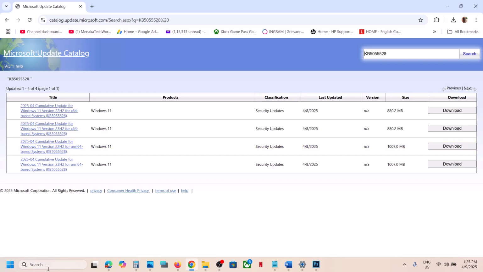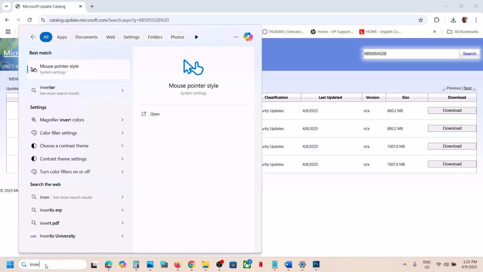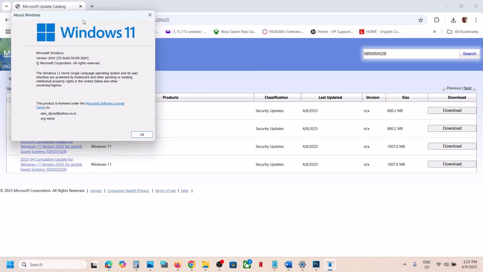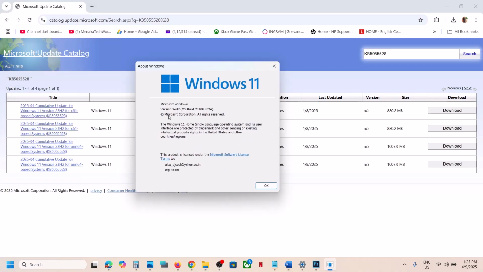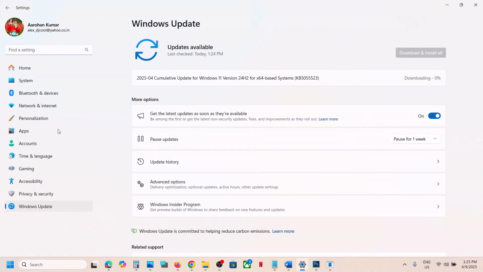So first of all, type in WINVER in Windows search box and then click on WinREAgent. In my case, the version is 24H2. So in your case, you might see 23H2 or 22H2. So if you have version 23H2 and x64 base system, then this is the right one. You can check what kind of system you have.